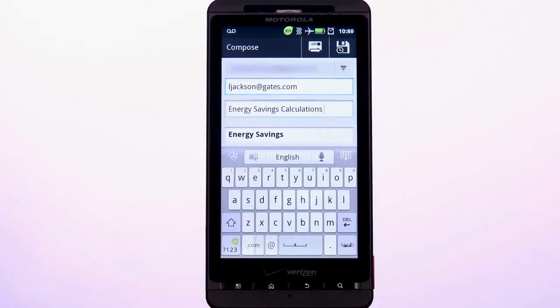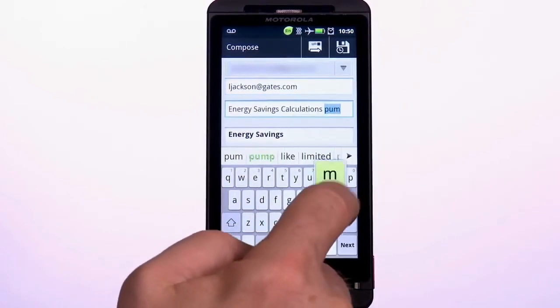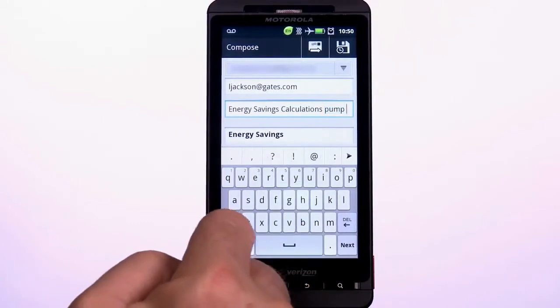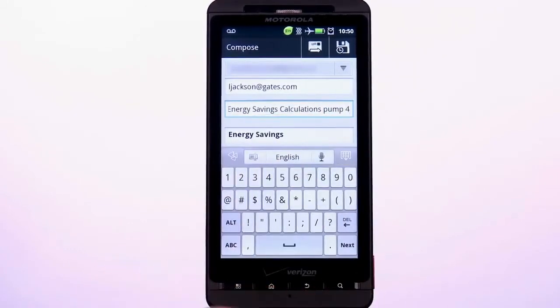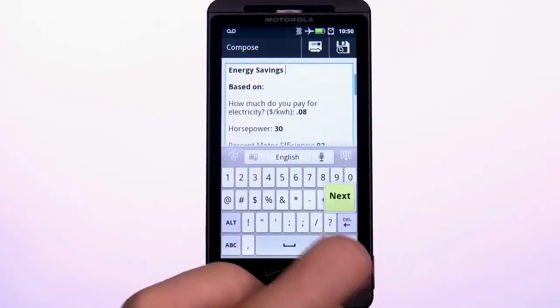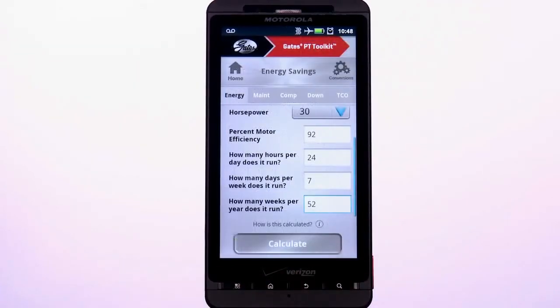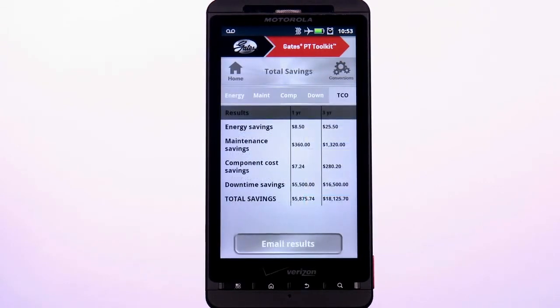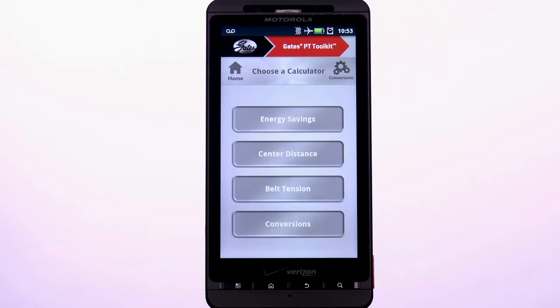Depending on how many drives you're researching, you may want to change the subject line or add notes to the body of the email to indicate the type or location of the particular motor tied to the results. Note that since data may be reused often, your inputs into any field will remain in the calculator until manually deleted. This applies to all other calculators and features within the app as well. Let's return to the app's main menu by selecting the Home icon.